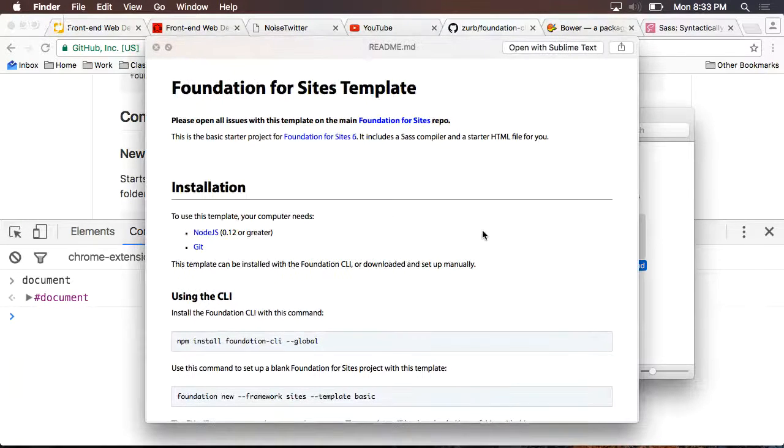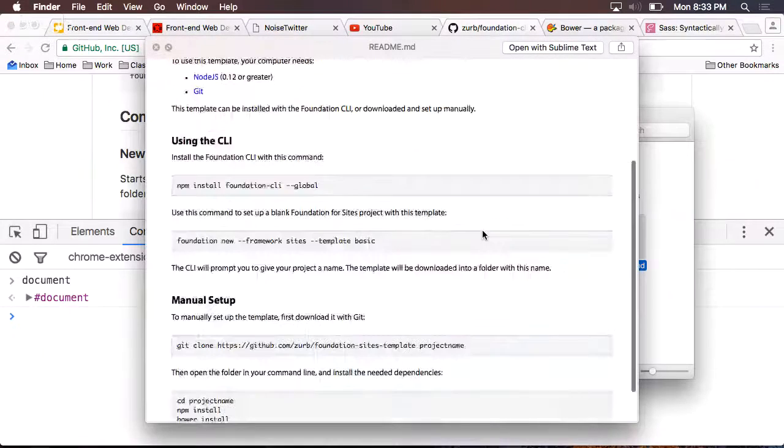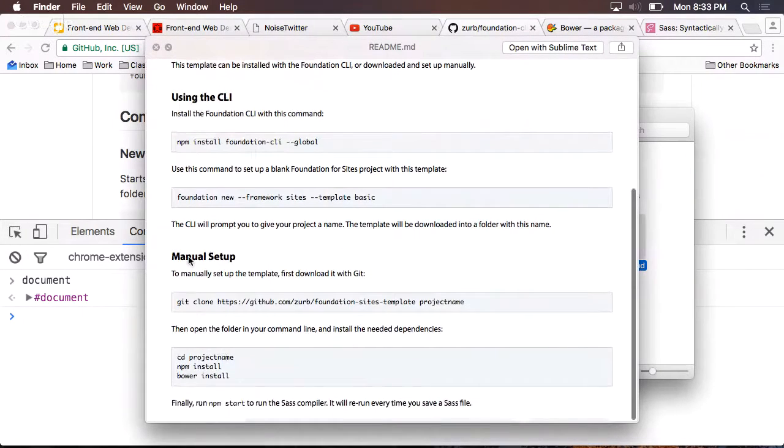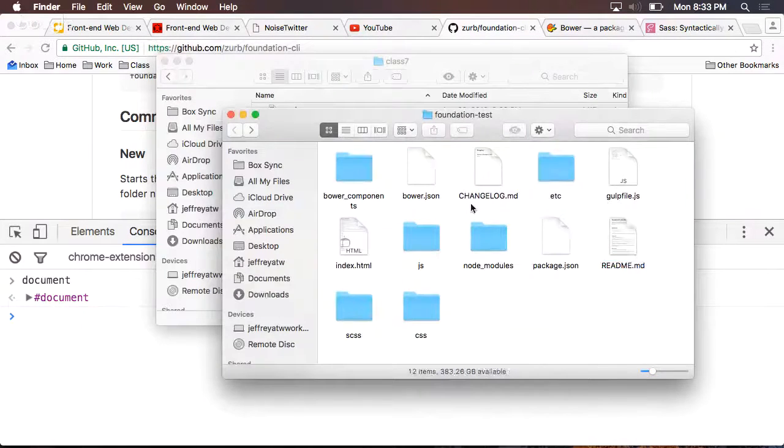README is pretty much just what we did. We went ahead and we installed Foundation CLI, we created a new thing, and manual setup is another way of setting this whole thing up. Yeah, so that's essentially it. And we are left with index.html, which we can just open.